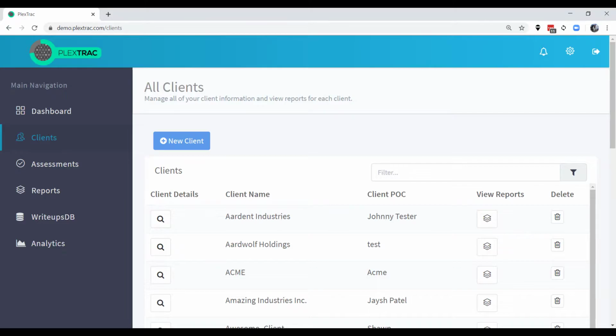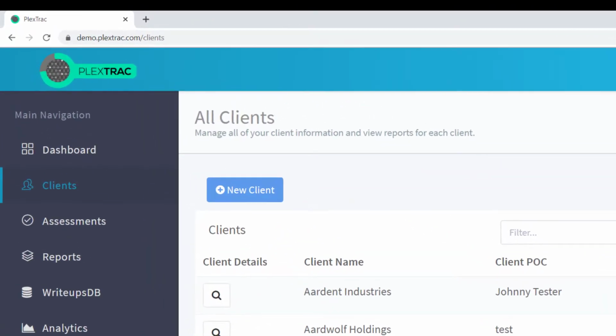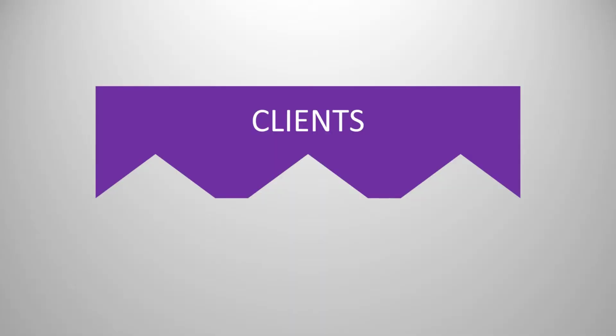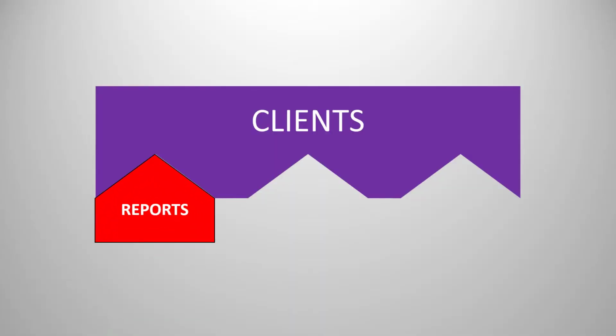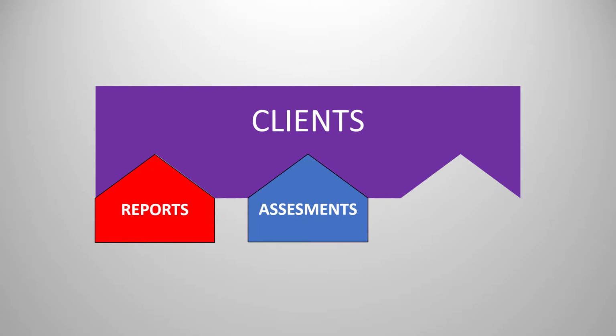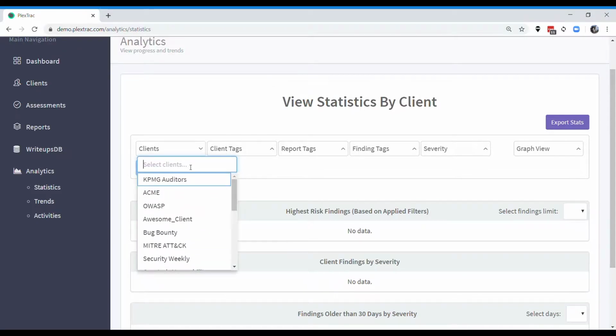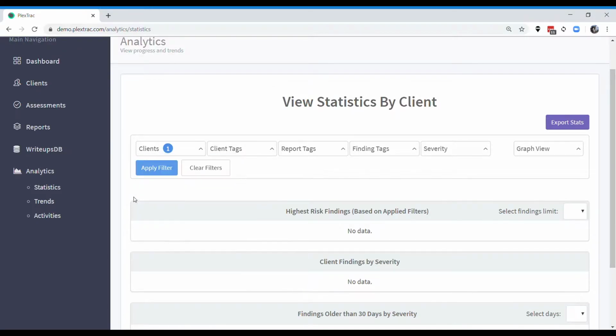Clients are the basic organizational unit in Plextrac for grouping data to include reports. Reports are built in the context of a client, assessments are taken in the context of a client, and assets are grouped at the client level. Clients are also a way of aggregating data in our analytics module.